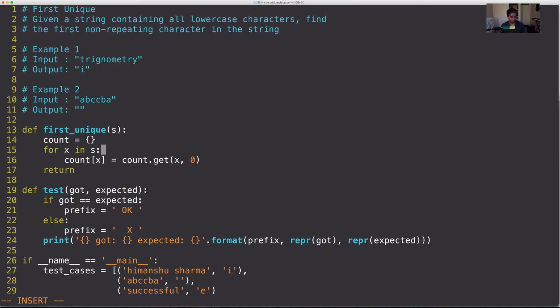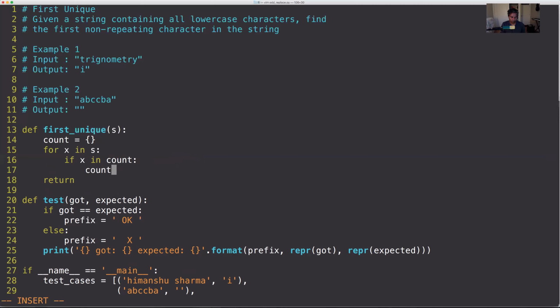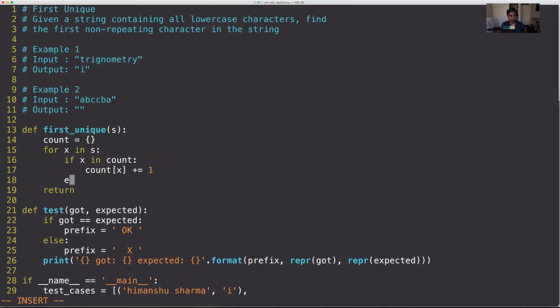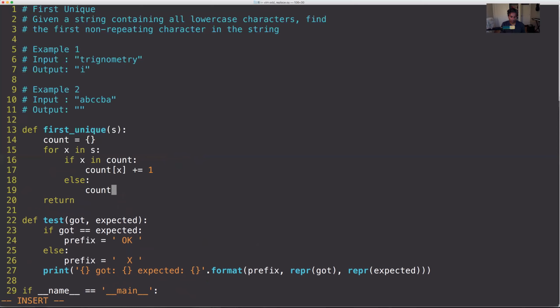Actually, today let me code it in a slightly simpler way. I usually code it this way, but I'm going to code it in this way. So I'm going to say if x in count, then count of x plus equals 1. Else count of x equals 1. Right, so I'm constructing this dictionary. This takes 4 lines to do that. You can do it in 1 line.